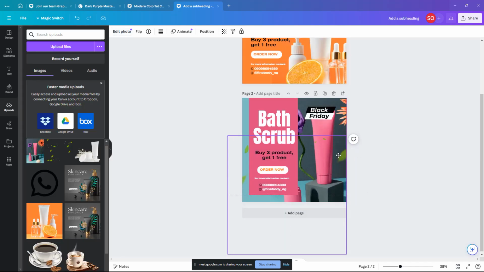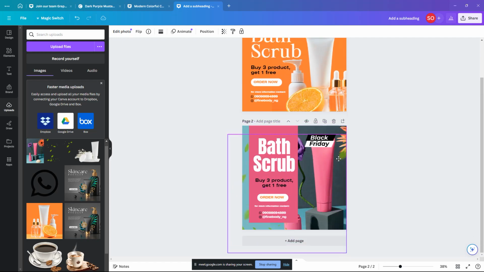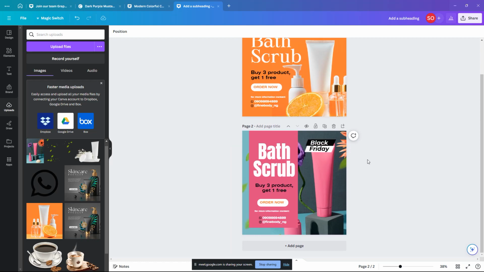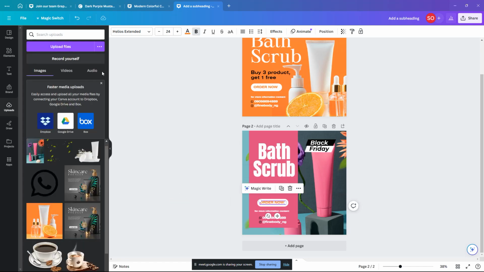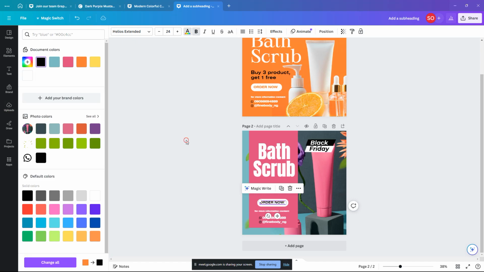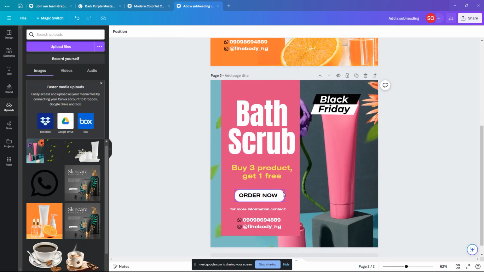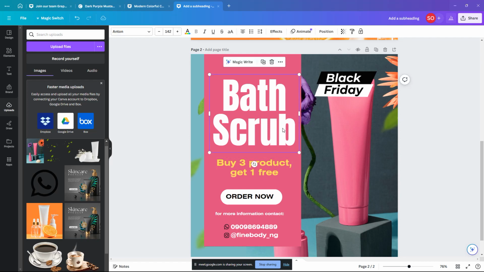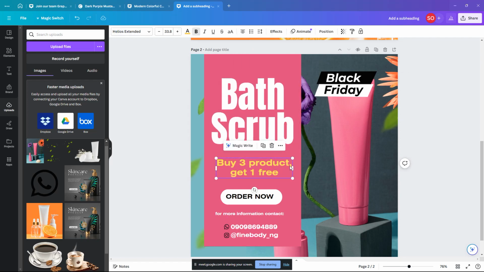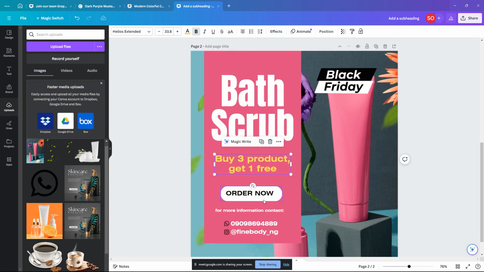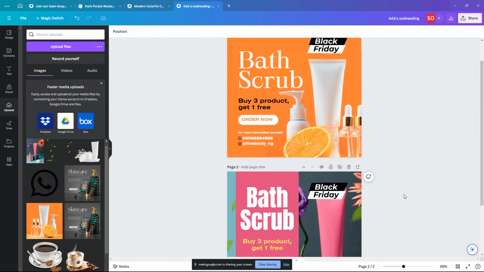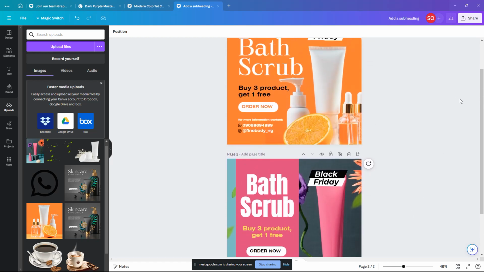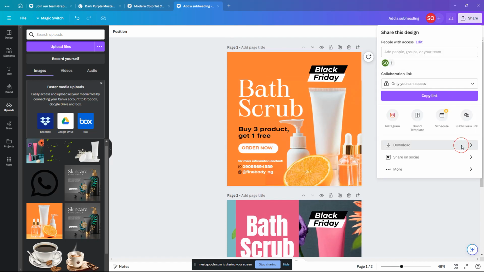Can you see what I'm increasing? Make this, let's say, yellow. This has to change to black. So I think we have two designs now with the same information. Then we download.